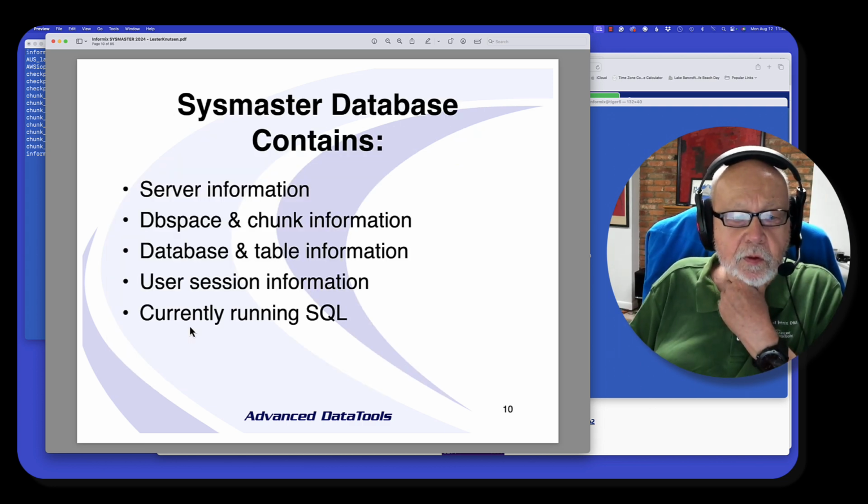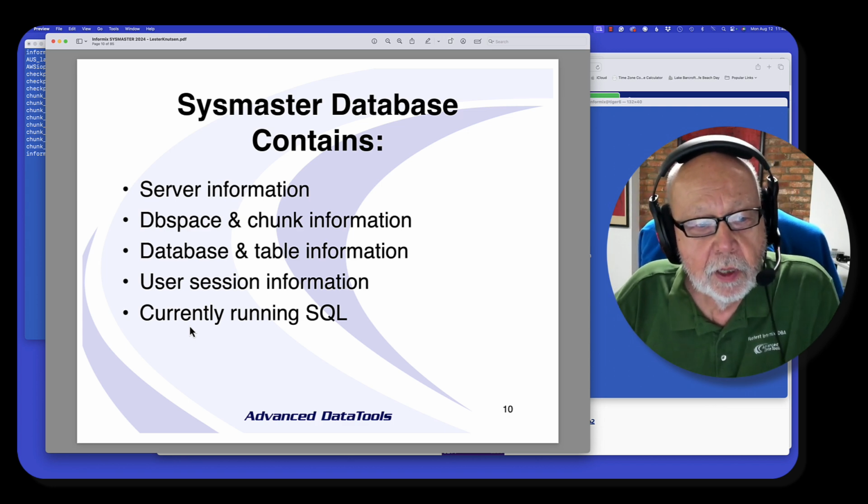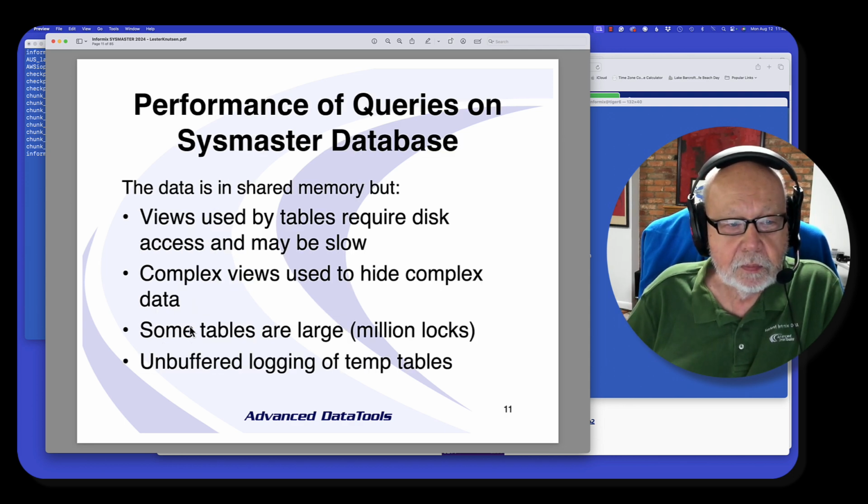So what does the SysMaster database contain? It contains server information, dbspace and chunk information, database and table information, about all the users running right now and all the current SQL that's running right now. Now, it's dynamic. As soon as a user is disconnected, their data is gone from the SysMaster database.